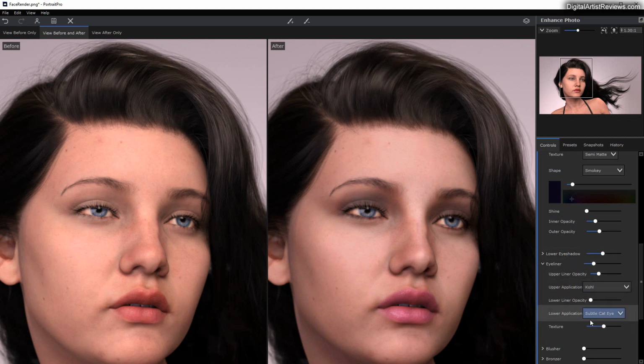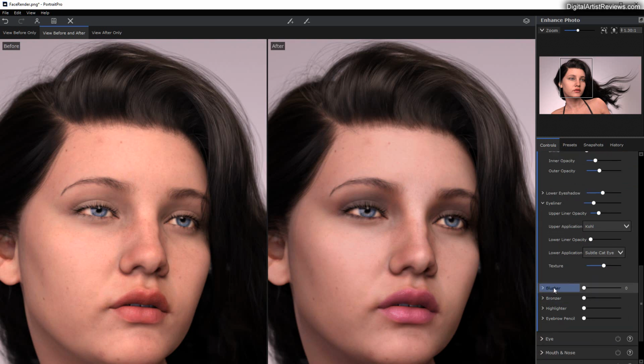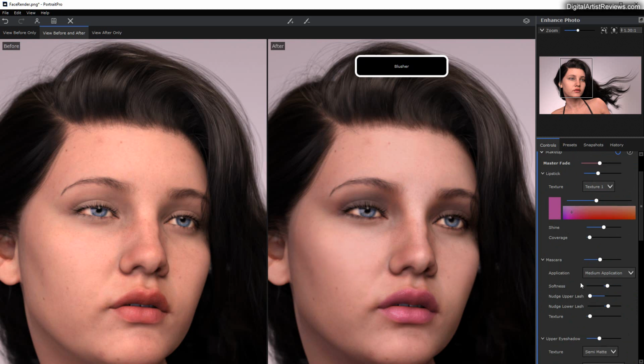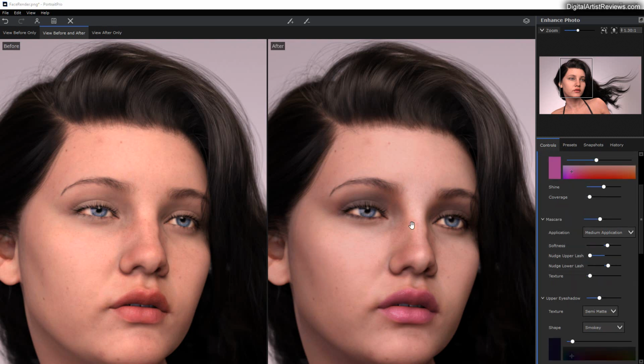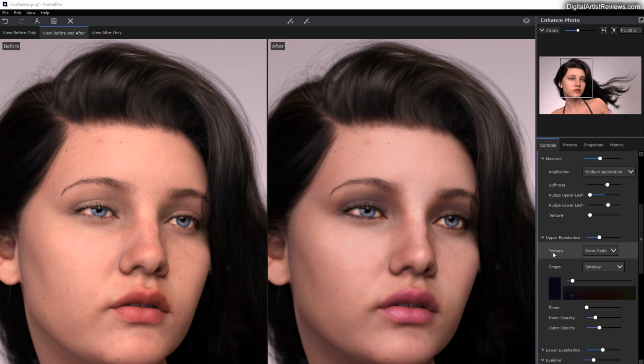And there's so many options, it's just crazy. What kind of upper application, thick cat eye, or just whatever, right? There is so much stuff here. You can have really fun here, right? So blusher, you want to have a little bit of blusher, but not too much. That accents the cheekbones. So as you can see, you can just continue and play here.